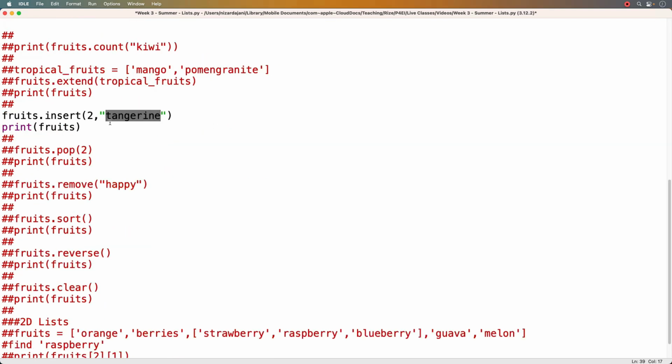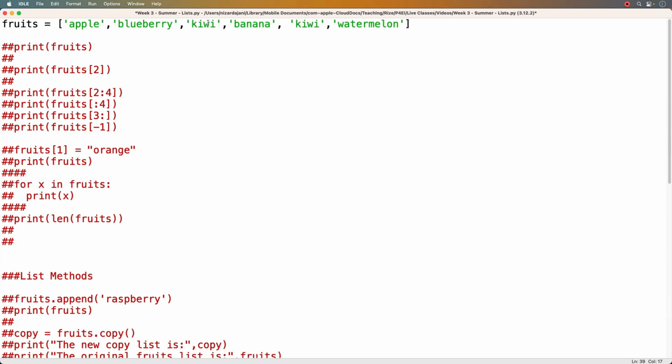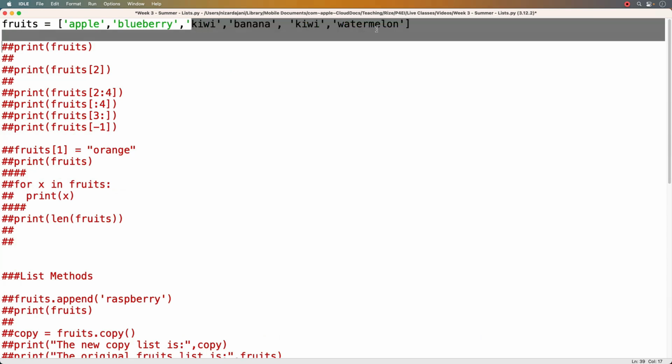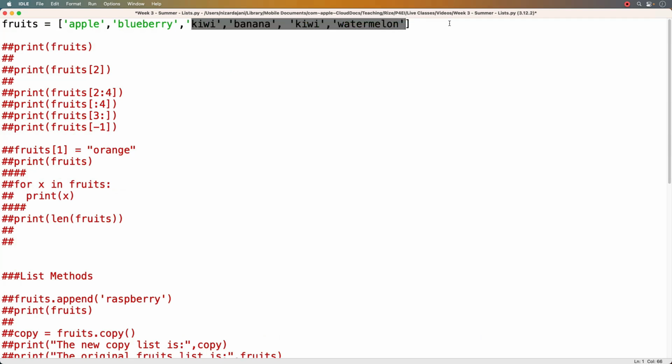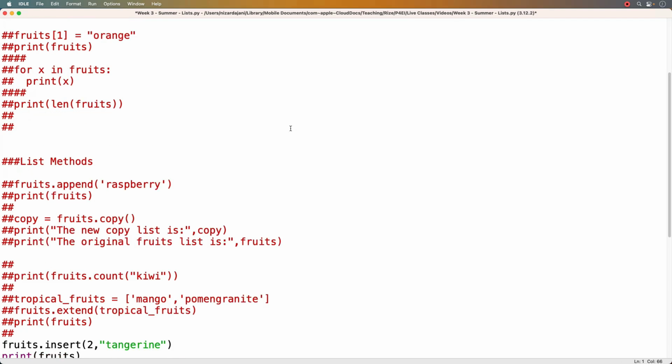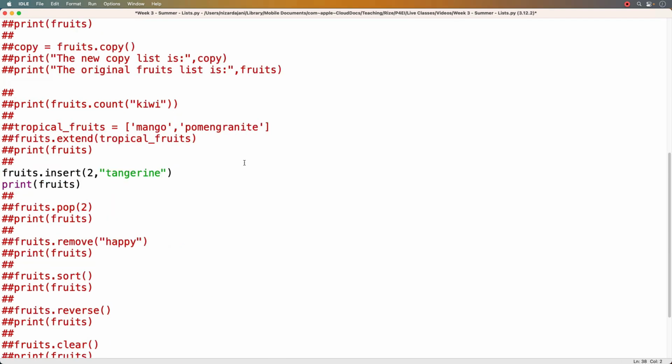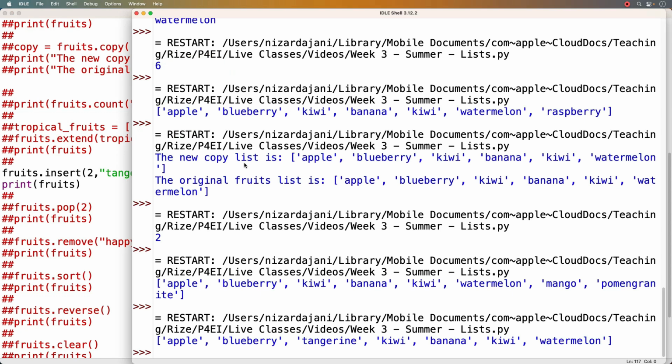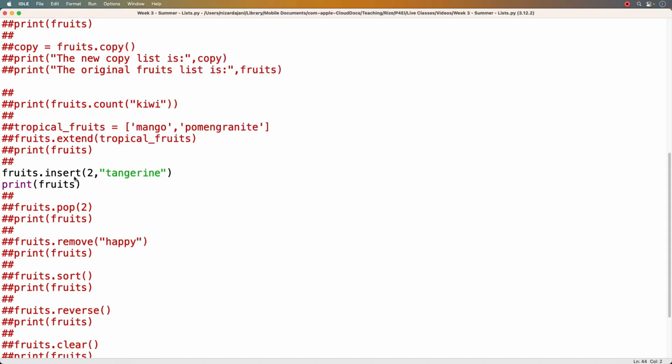Now I'm not going to replace the 2 index, I'm going to insert it in the 2 index, and then all this would be shifted 1 step to the right. Let's verify that that's the case. Let's run this. So now I have apple, blueberry, and then instead of kiwi, I now inserted tangerine, and then kiwi, banana, kiwi, watermelon just got bumped to the right. So that's the difference between append and insert.